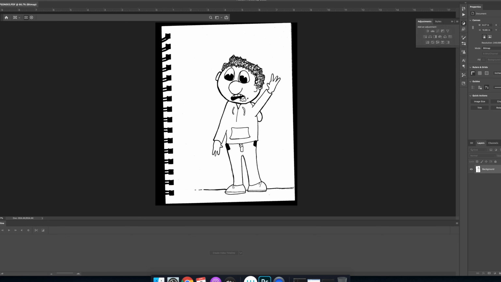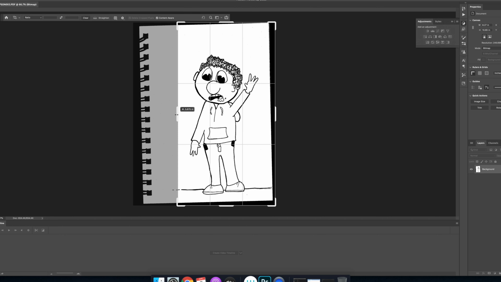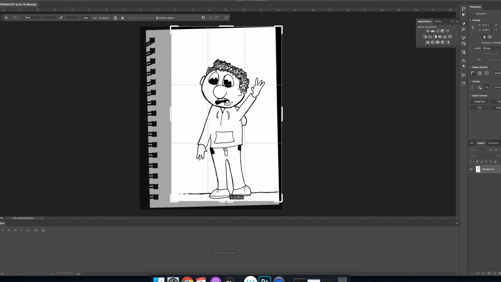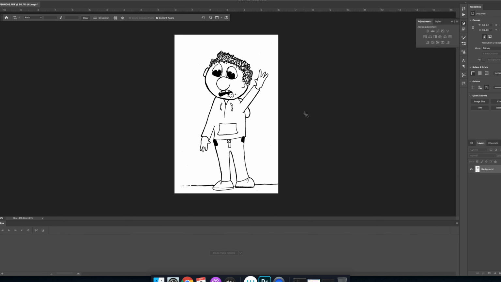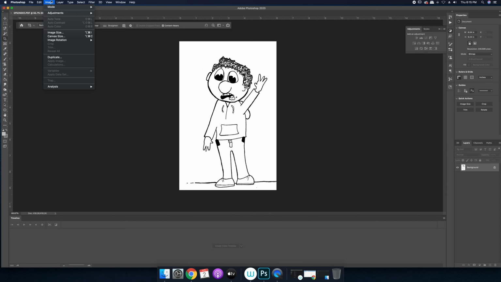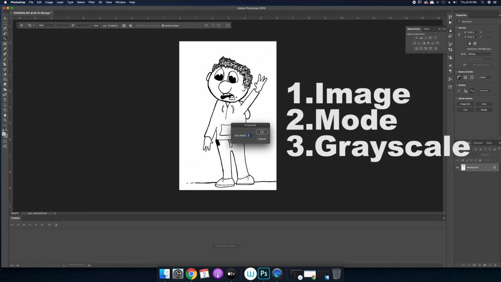Your drawing should look something like this if you scanned it right in the black and white mode. Now I'm going to crop off the little edges in my sketchbook that overlapped. All right, and the first thing that you should do that's very important is to change your image to grayscale. This way you can easily remove the white.